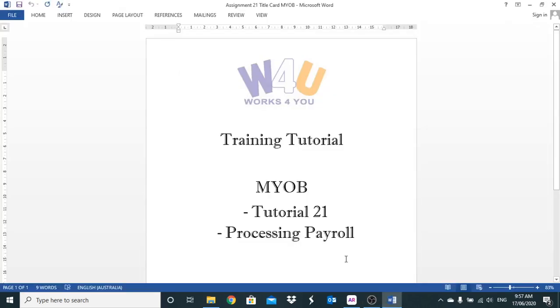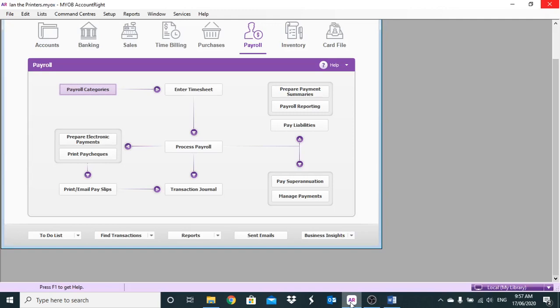Hi everyone, we just covered in the previous tutorial 20 how to customize categories. What we're going to do now is pay the employees, and we can determine whether we've gone about setting up their cards and their categories correctly based on the report that we're trying to derive. So this is quite a straightforward process, processing pay. I'll cover some of the components now.